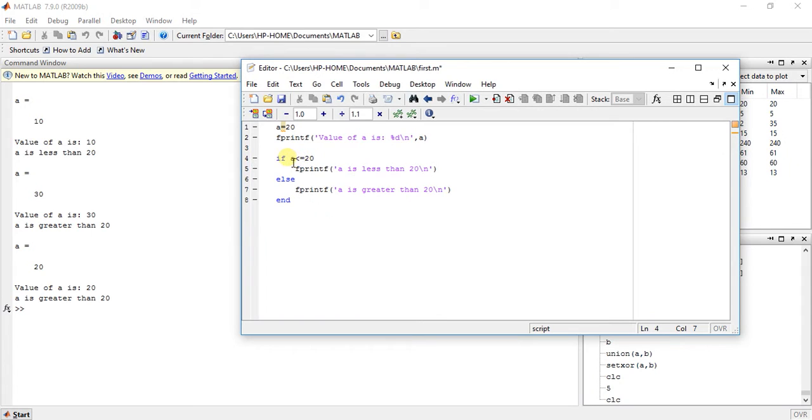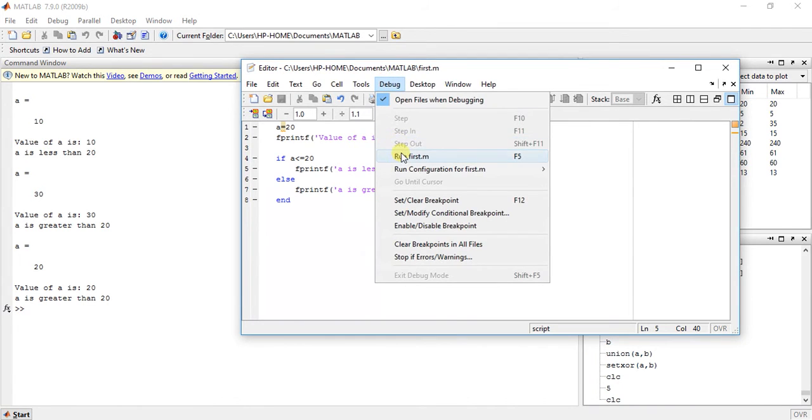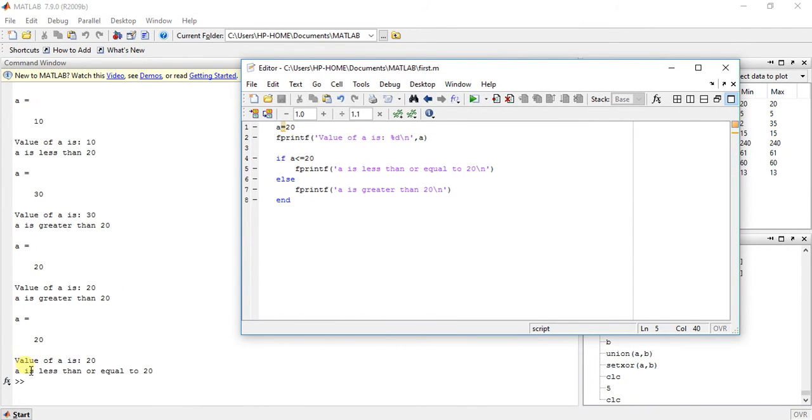Now what is the condition? A is less than or equal to 20. Equal to. Save it and run it. A is less than or equal to 20. Why? Because this condition here is true. A is not less than 20, but a is equal to 20. So it will print something like this. So this is the basic if else and statement.